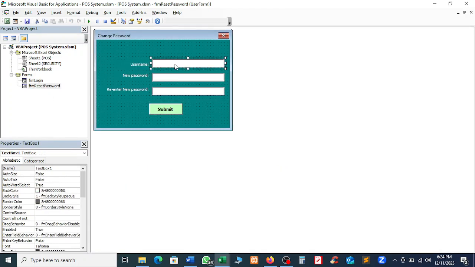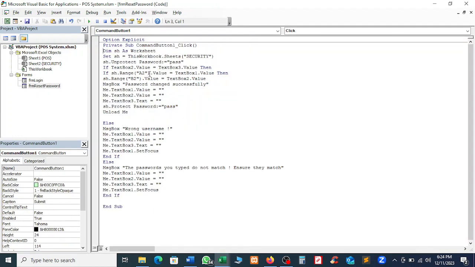So if you've put your username and this username is the same username we have in A2, then we say they are matching. Then it means the code will implement this particular line of code. So it means B2 must be equal to text box 2, right? So the value in B2 will change based on the value we are putting in text box 2. Because remember, B2 is the password.